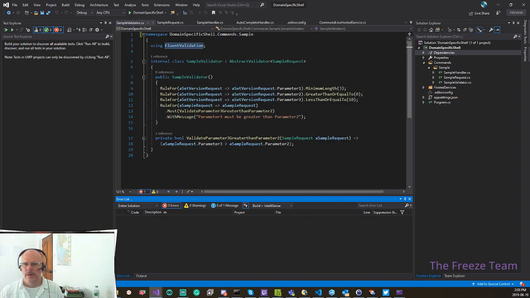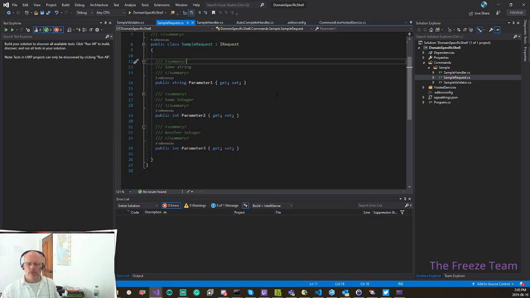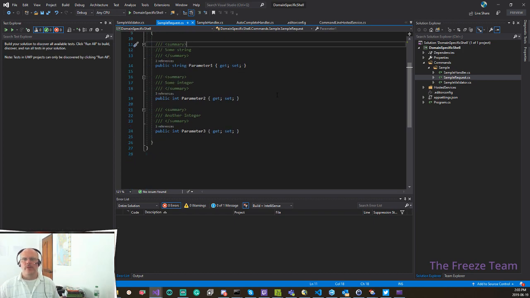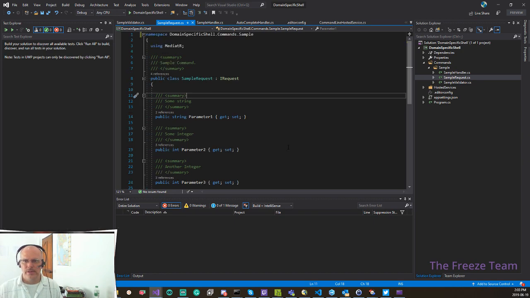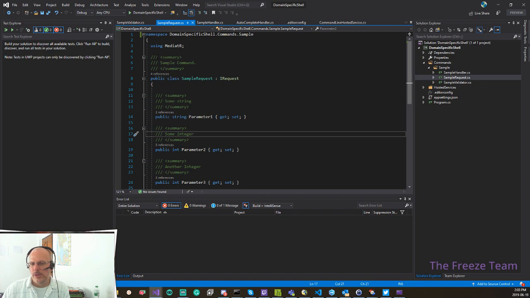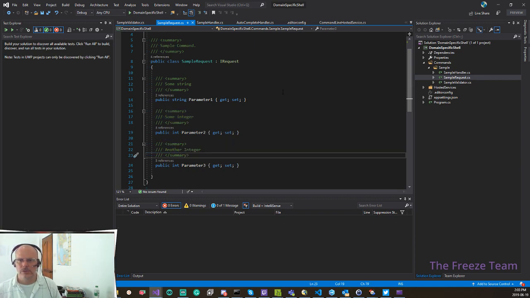All right, so now FluentValidation works. So what you've got is a sample. What we're doing is we have parameter 1, parameter 2, parameter 3, and this is a string, this is an int, this is an int, and this is where your documentation is going to come in. Sample command, some string, some integer. We're actually going to use XML doc to read this stuff to pull in the help for when you guys type help onto the screen.